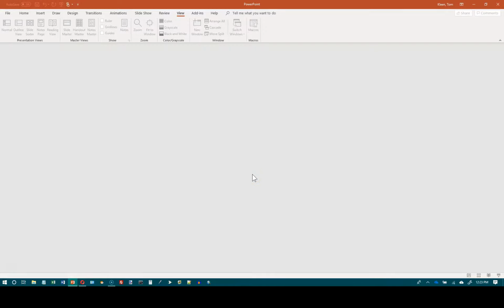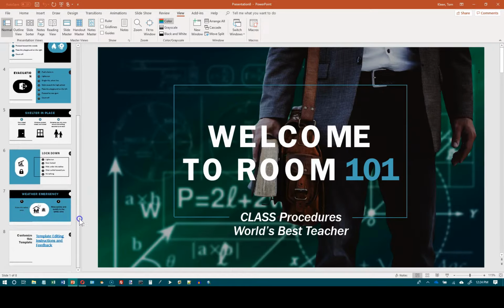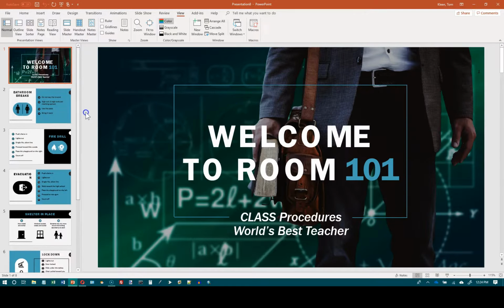And we are going to pick Welcome to Room 101, Safety Procedures. And we will click on that. We'll click on the Create button here and download the file. And this is a slideshow that has been pre-designed. And looks like we've got 8 slides here. And we're going to take a look at some of the different views for looking at your slideshow.